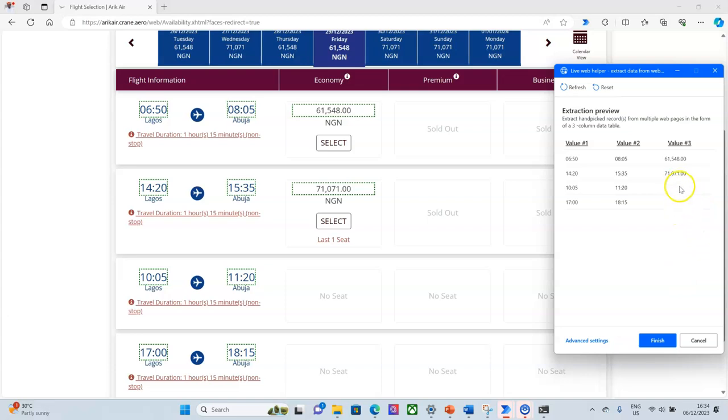You can see that these two have no values there for the cost. Why? That's because those flights are sold out. As you can see, there are no seats. That's okay. That's information I can deal with when I get to Excel. But the most important thing is that I'm able to extract all the information. And then when I get to Excel, I can manipulate it however I want and get that to work.